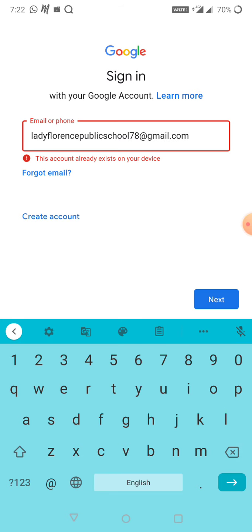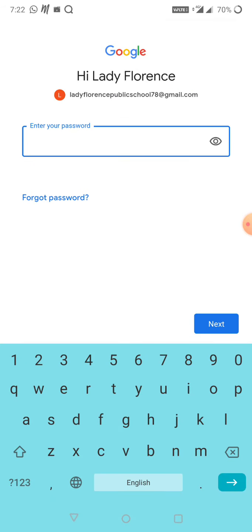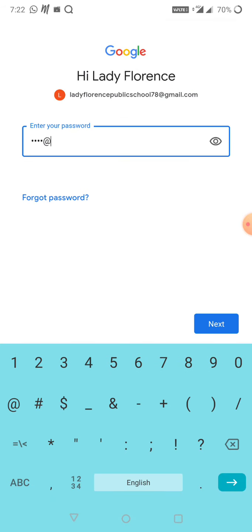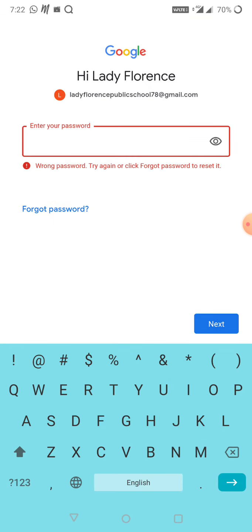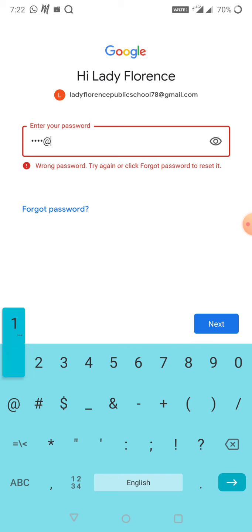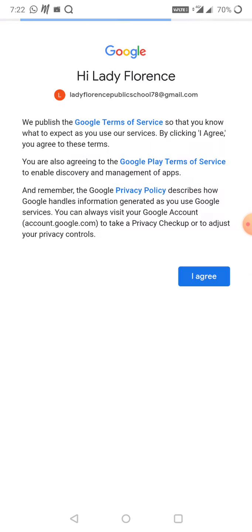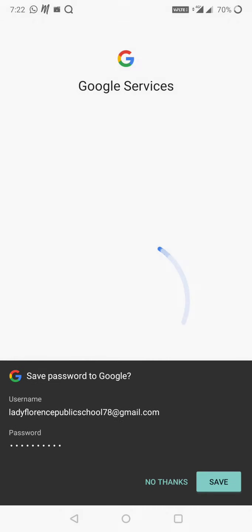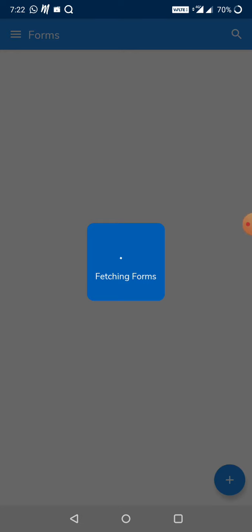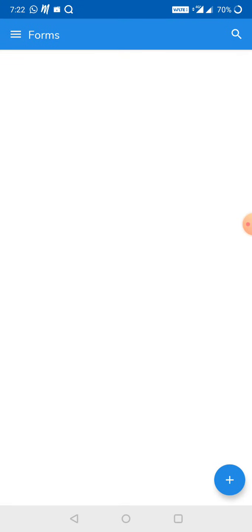Suppose I try this email ID, I press next, then it will ask for the password. I will enter the password which, obviously, ma'am will provide you. Just a second. I agree, tap on I agree. You do not need to save it, so tap no thanks. Okay, so it will be like this, because it is a new email ID, it is not showing any form.